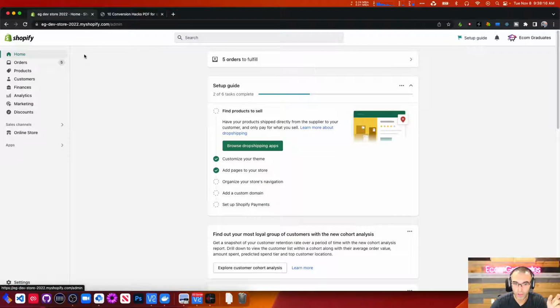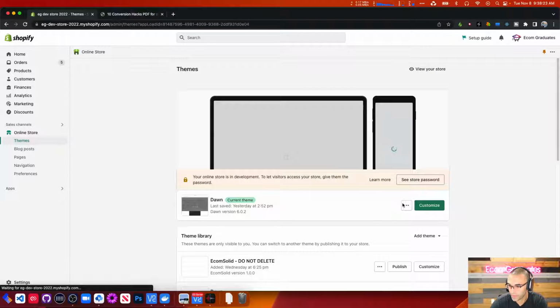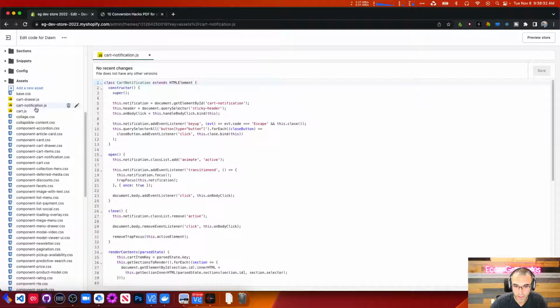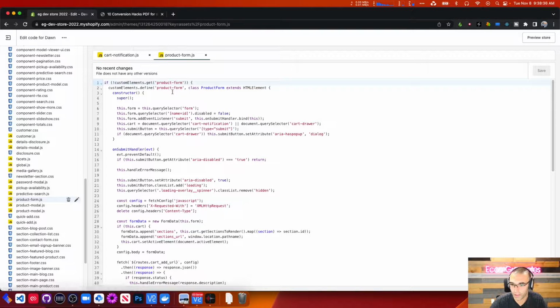Anyways, guys, what you're going to do is go into your Shopify admin dashboard. Click on online store and then edit the theme that you want to edit. So this is the theme we want to edit right here. Click on edit code and there's a few files we're going to edit. We're going to go right down to assets and look for cart notifications, and while we're at it, we're also going to open up productform.js.